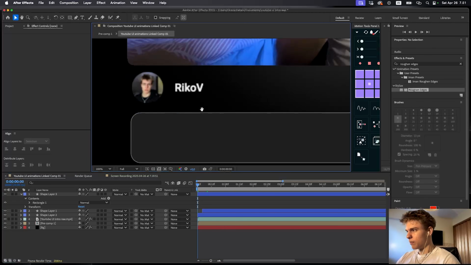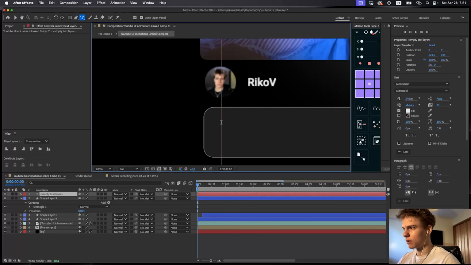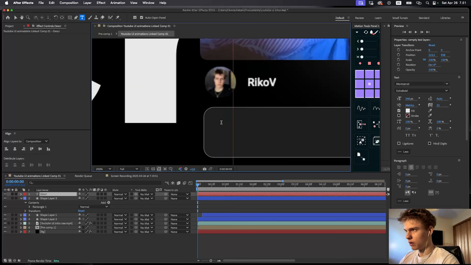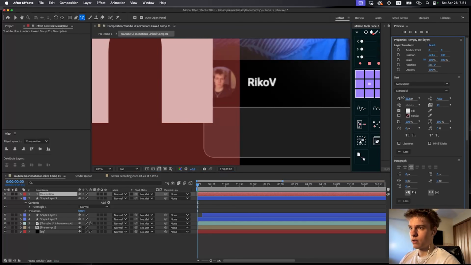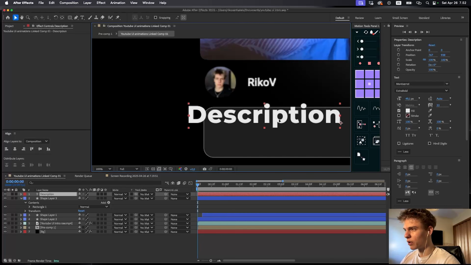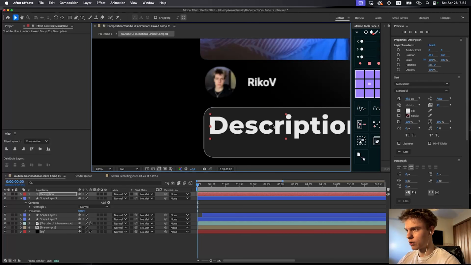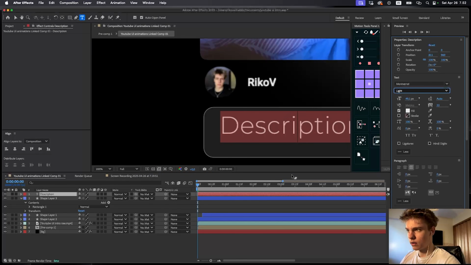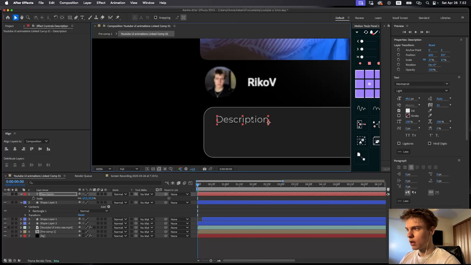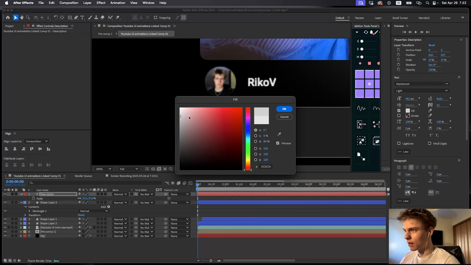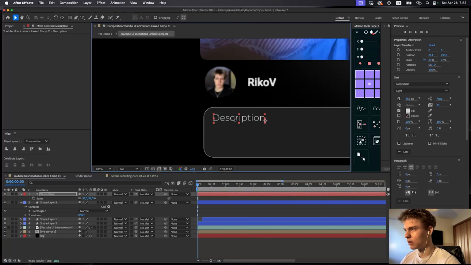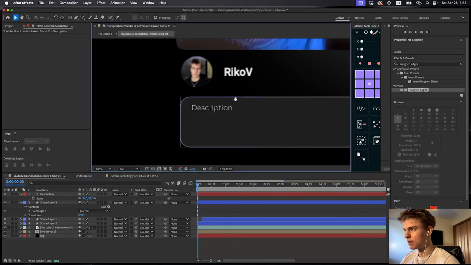Now you can press Command T for the type tool and you can type in description. This is kind of massive. Let's scale it down. Then we can bring it over here. And for the font, I'm just gonna do Montserrat Light. That looks pretty good. And I'll make it kind of like a really dark white. Not exactly white, but kind of like it. Just kind of place it over there.